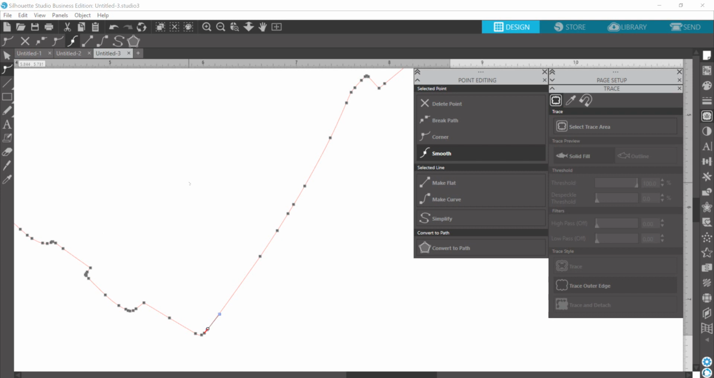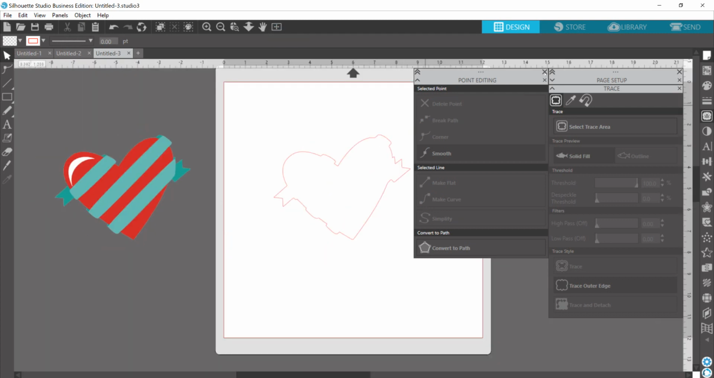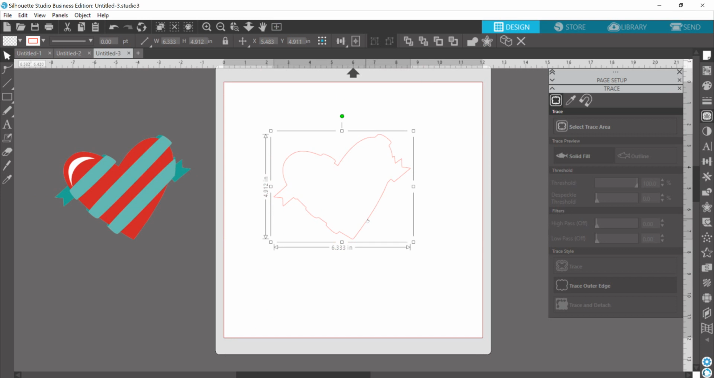Now once you get your shape the way that you want it, if you want to take it back to your normal screen size, use this icon right here with the rectangle and the plus sign in it. It's going to take you back to the fit window. You can get rid of your point editing panel just by clicking the X in the upper right of that panel. And now you want to resize your design.